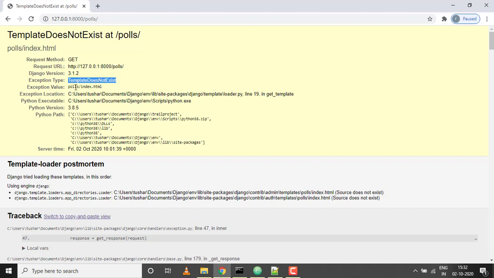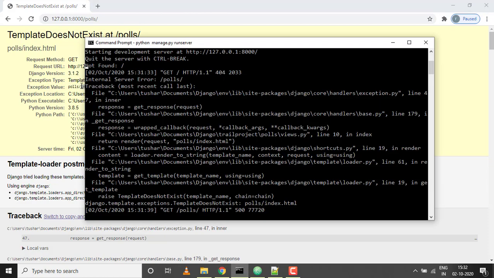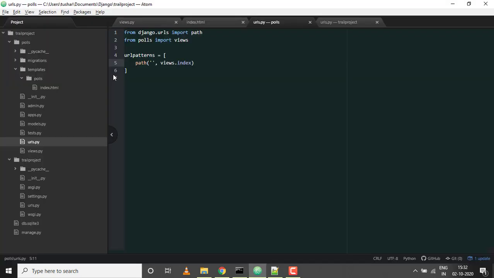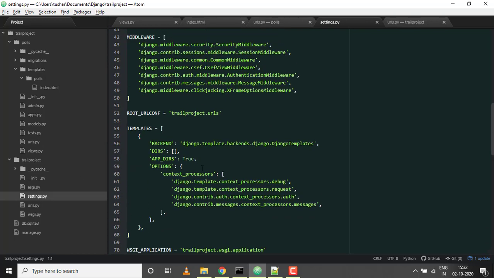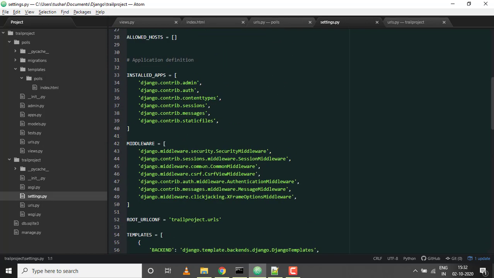Template does not exist, so my web page is not getting this particular index.html page. I purposely made this error because I want you guys to see how the error looks if something fails. You have created a web application, you created a project, everything is going fine, but your project is not aware of what web application you have created. So you have to go in settings.py and inform your project that I've created a web application, please accommodate that.